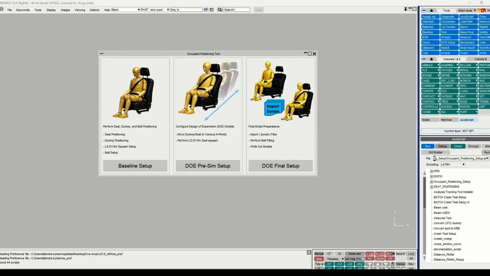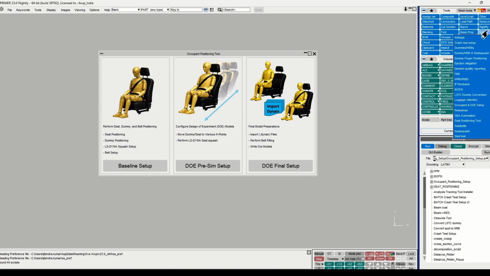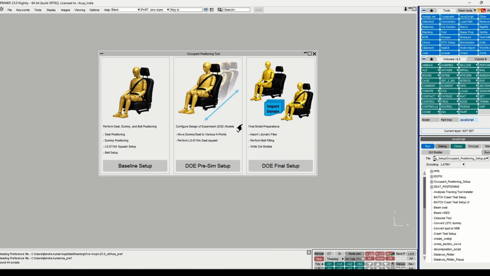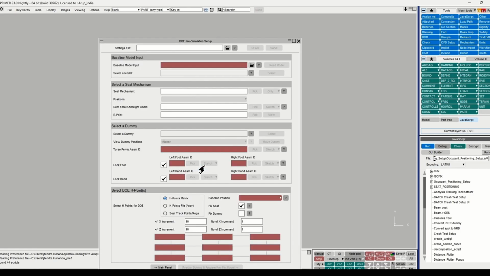To begin, go to Tools, then Safety, then Occupant and DOE Setup, and click DOE Pre-Sim Setup. For brevity, the process has been sped up here, but it is just a case of adding input for the seat mechanism, some dummy information, the desired DOE H points, write options, and seat squash options, all of which are explained in more detail in the tool.